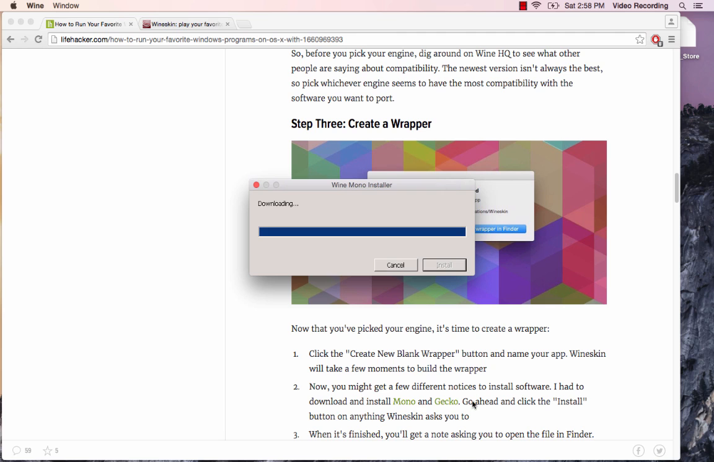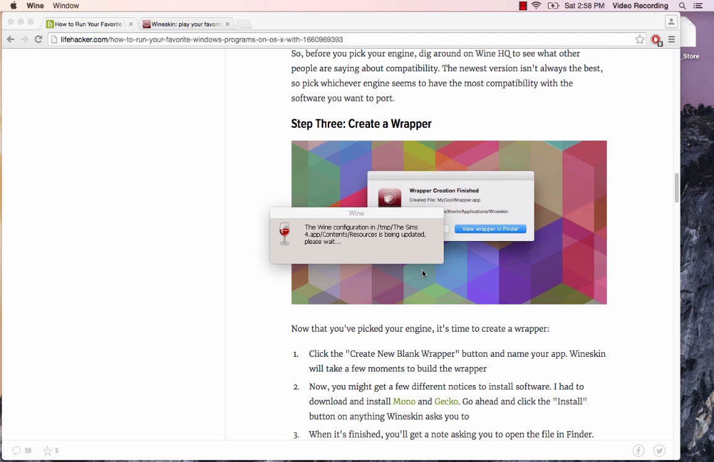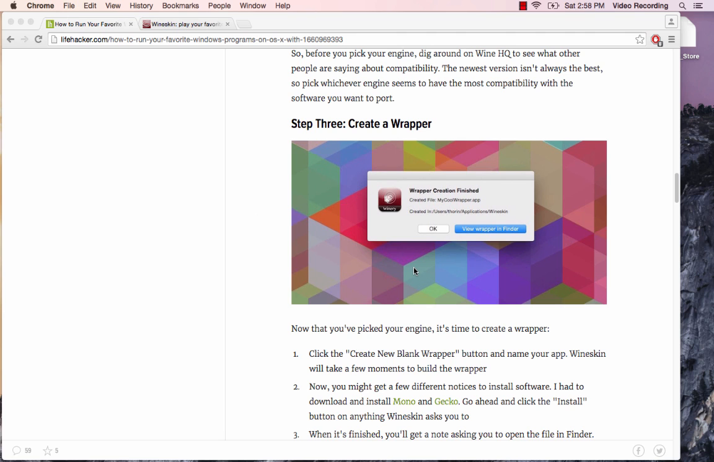Down here you can see the links. They prompt you automatically. You don't have to go looking for these. They should pop up automatically. After Mono gets done, we're going to move on to Gecko. And I'm going to be patient. I'm not going to pause the video. I'm going to sit here.